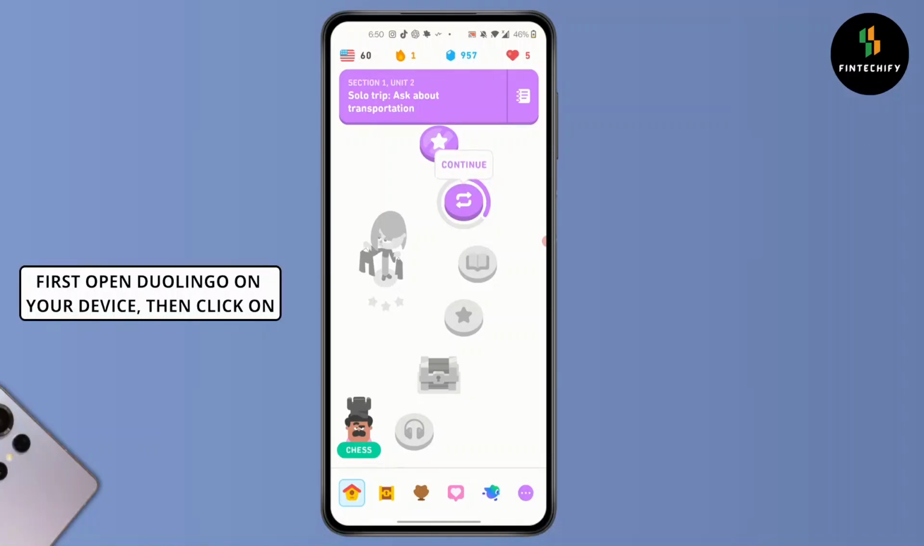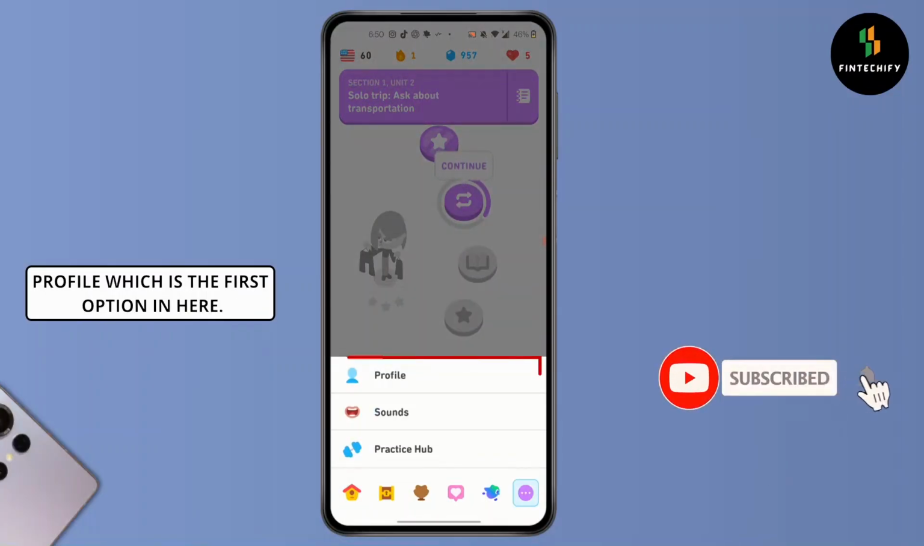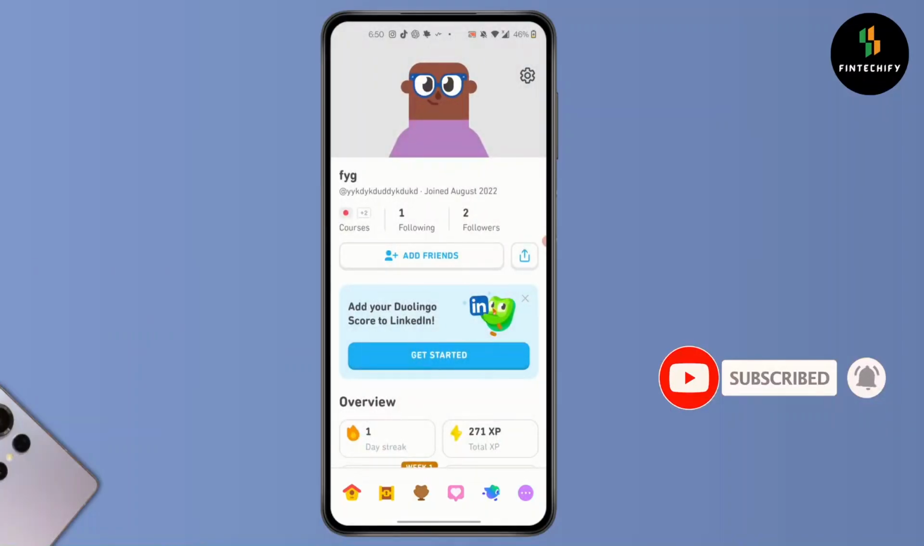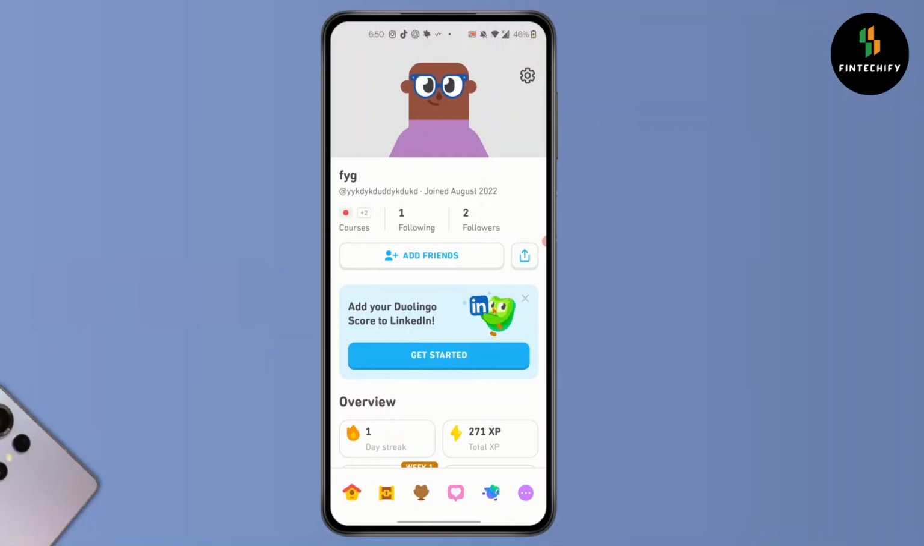First, open Duolingo on your device, then click on the three dots at the bottom right corner of your screen. After you click on it, press on Profile, which is the first option in here. After you've clicked on it, click on the gear icon at the top right corner of your screen.